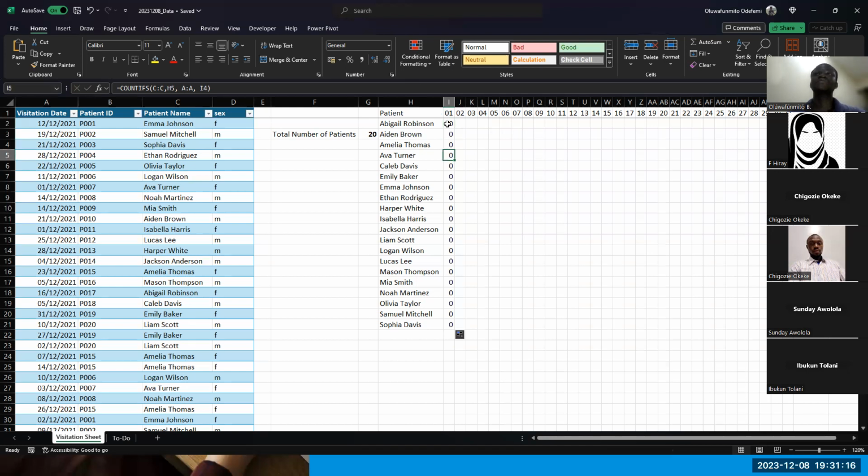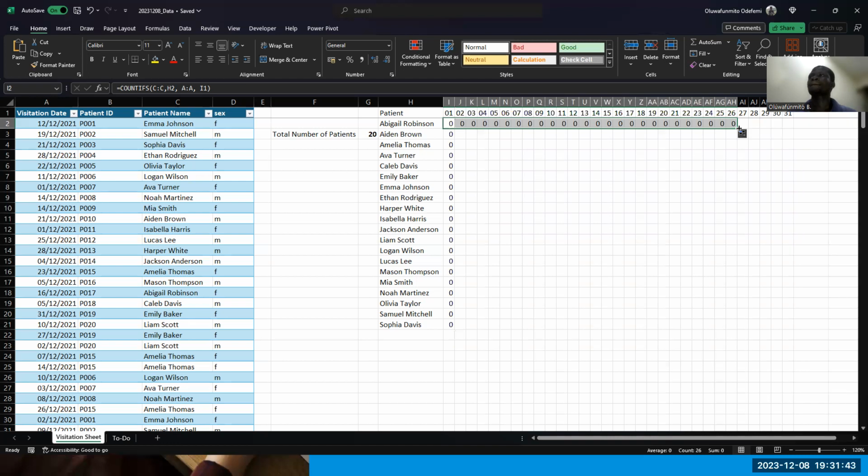And we see, so you can see it has automatically populated. Okay. Now I'm going to do the same thing. You can do the same thing across. And do the same thing across.